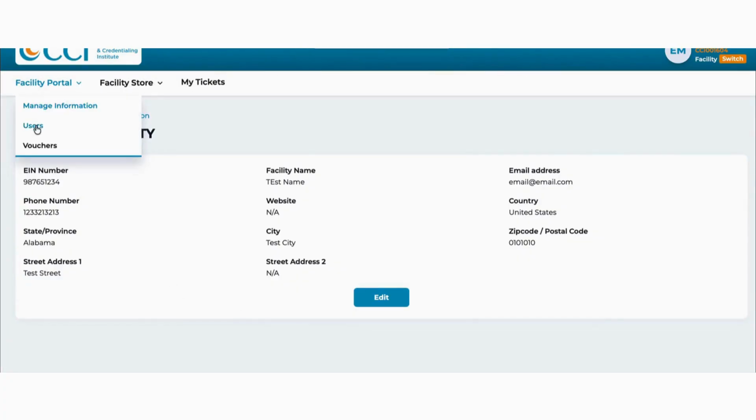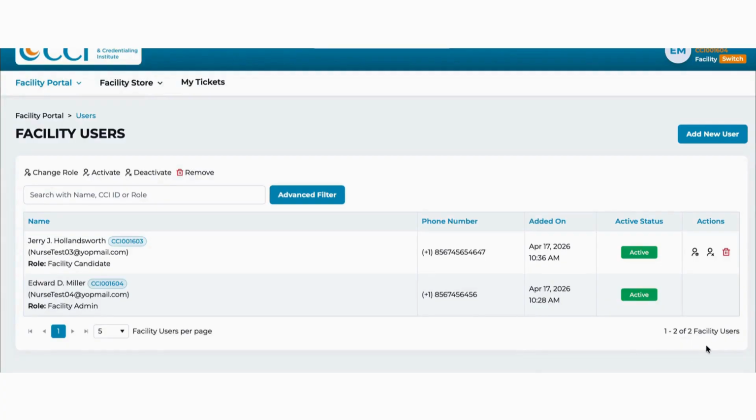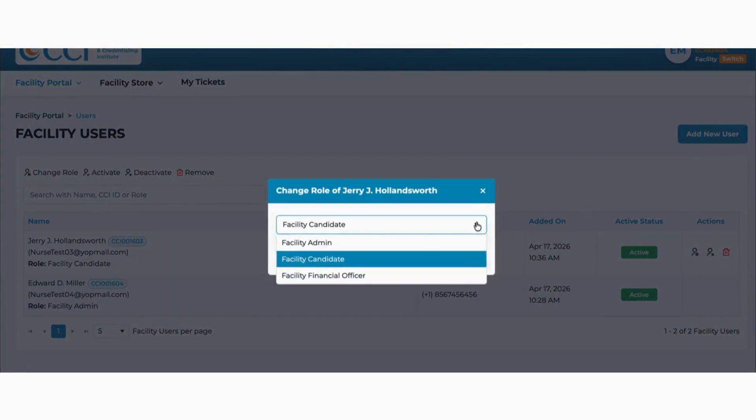If you need to manage facility user roles, you can do that in the Facility Portal as well. Let's say someone is leaving and you need to transfer their responsibilities. Simply find that user, change their role, and assign facility admin to whoever is taking over.